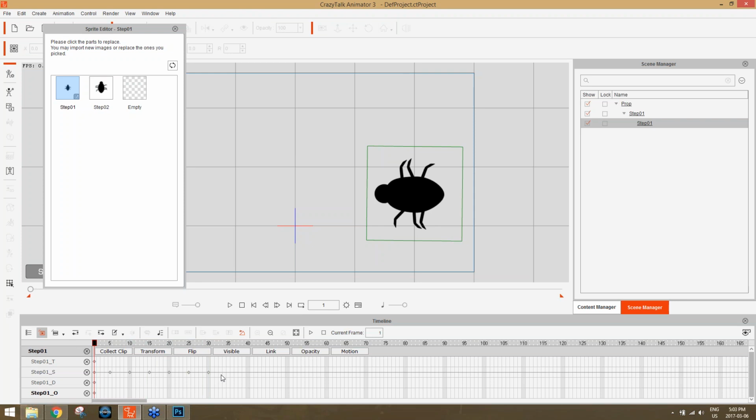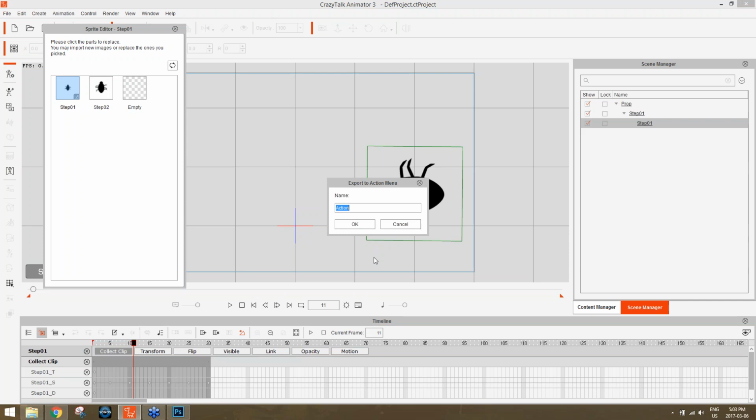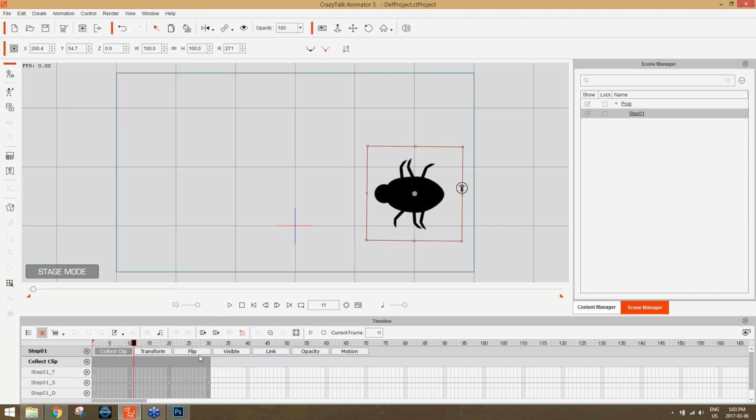Now, unfortunately, you can't copy and paste all these sprite keyframes. So what you can do instead is go to your collect clip track, click from frame 30, drag all the way to frame 0, right-click and select Add to Action Menu. We'll just call this Crawl, because for every prop you can add an action menu.